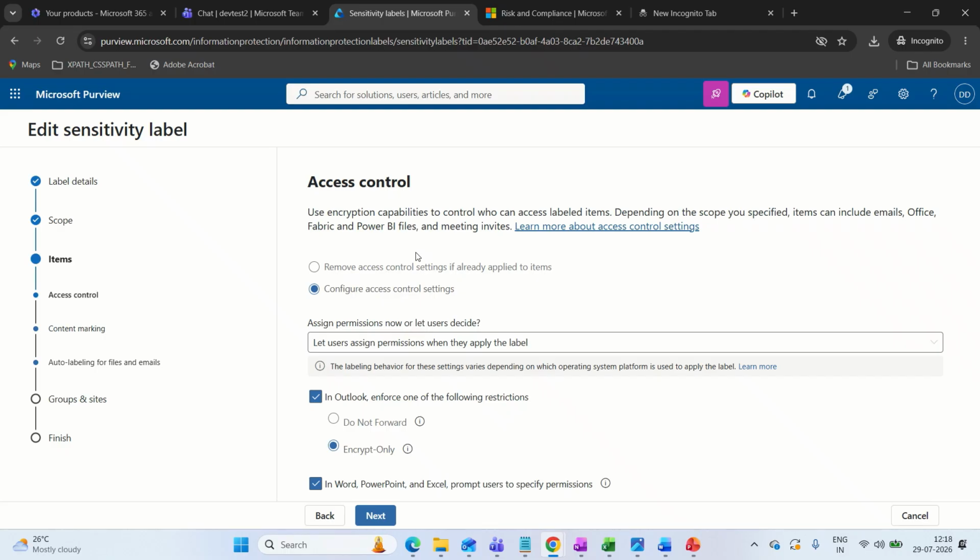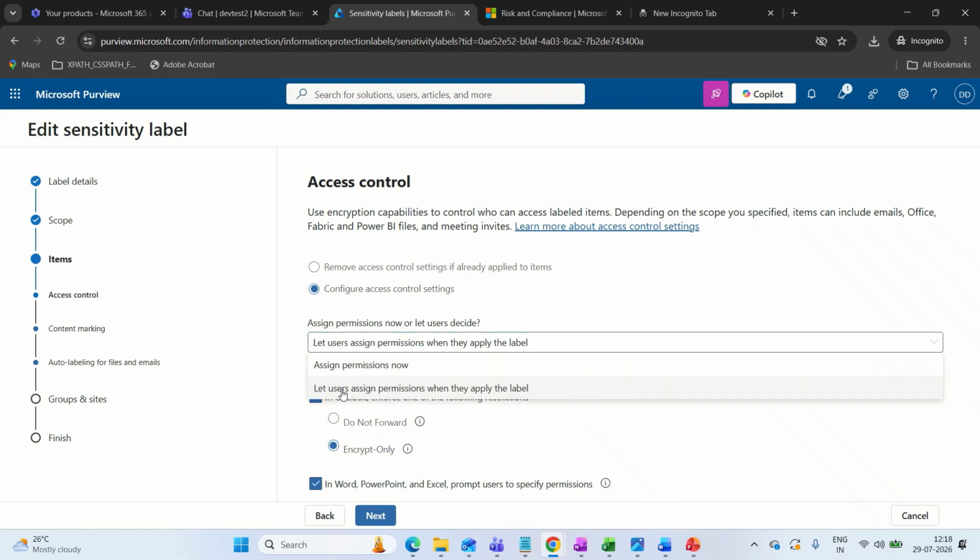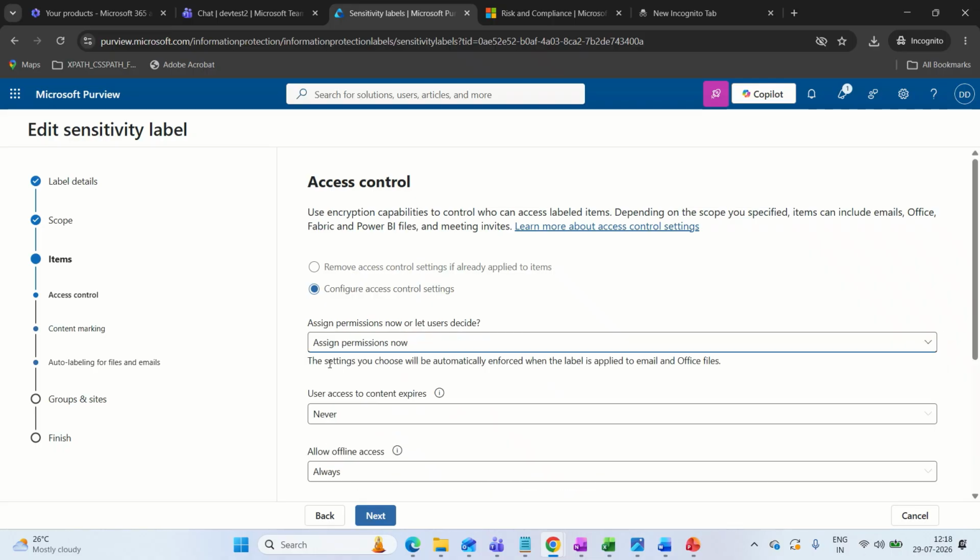So we have two options over here. There are basically two types of permissions. First is user defined permissions, which is let user assign permission when they apply the label. And the second one is admin defined permissions, which is assign permission now. The other one is let user define permission, which will allow the users to define the permissions.